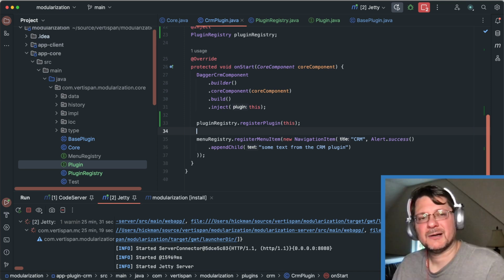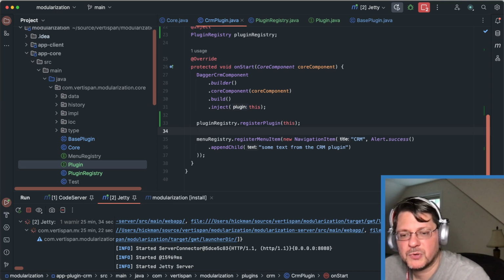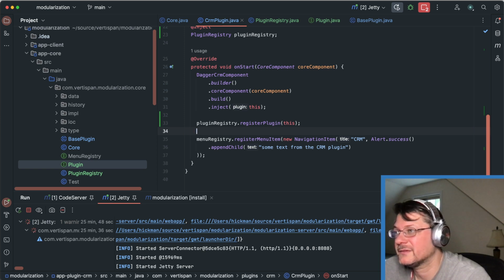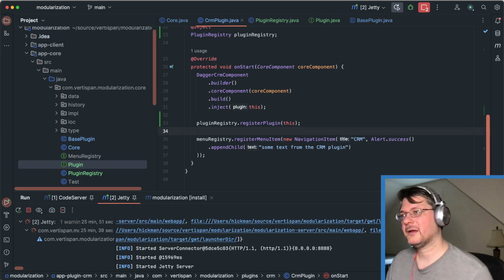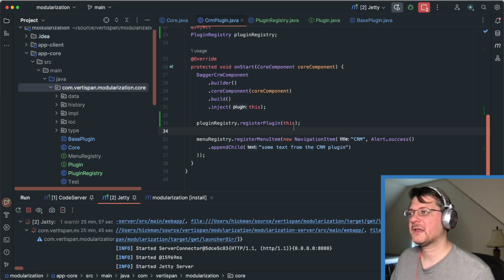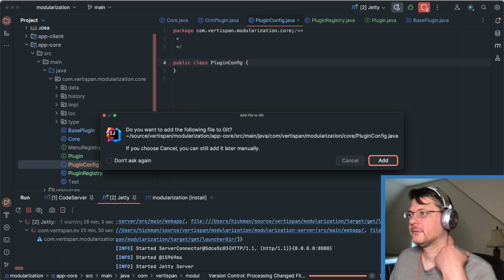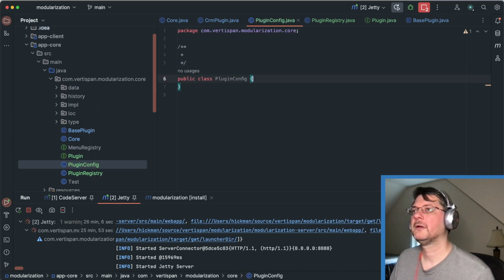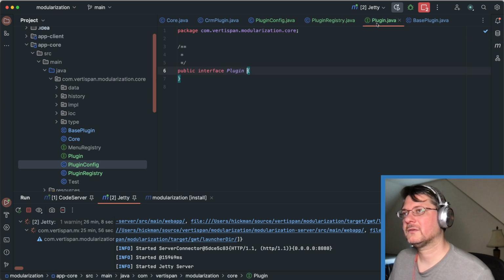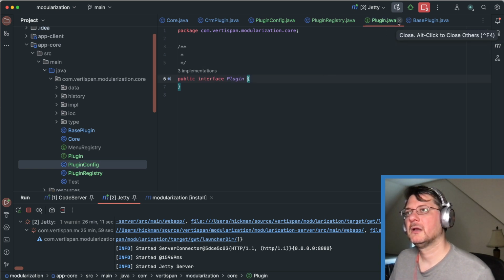Not sure. That might cause problems. It might make more sense to have a plugin config instead of passing this instance, because that instance is going to be injected with stuff and might be a little bit too large. Let's try it with a config first. That way we can at least figure out what we need.